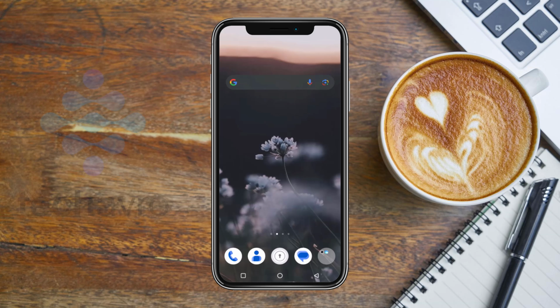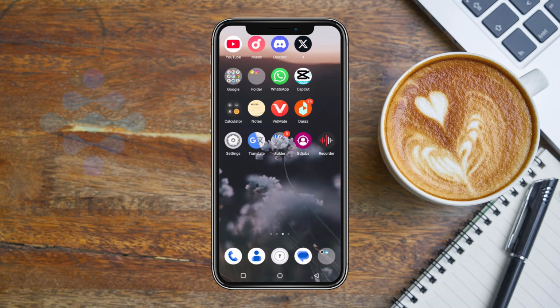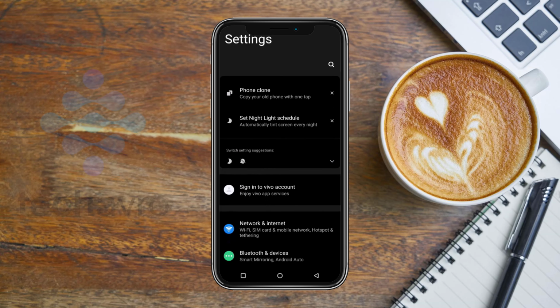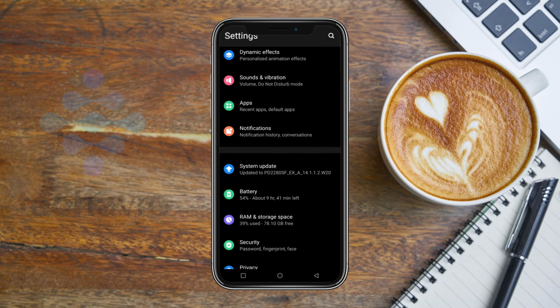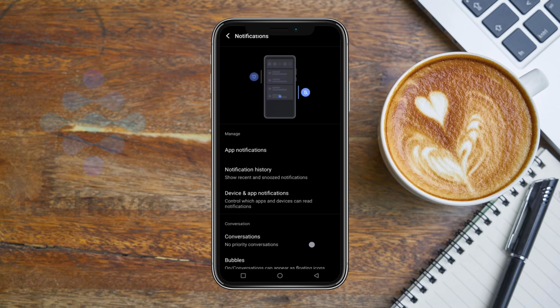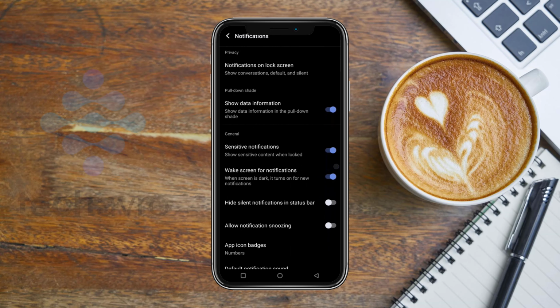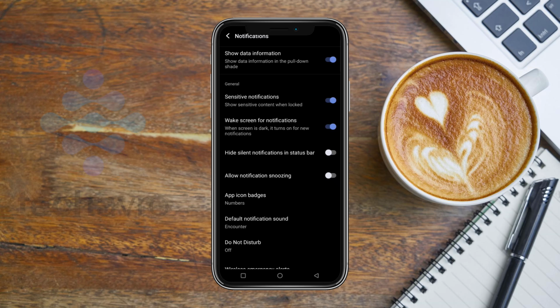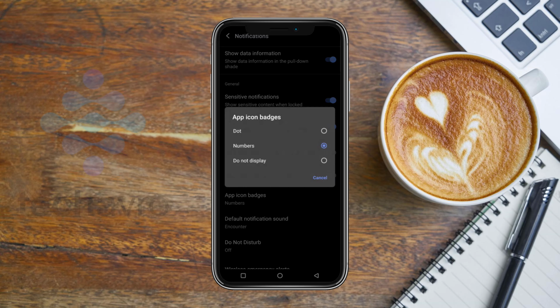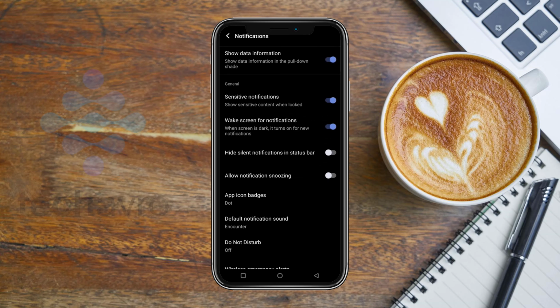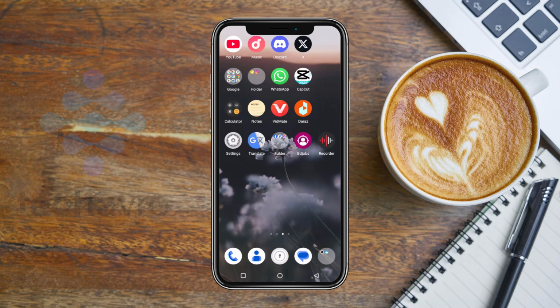So let's get started. For this, you have to open your settings. Now scroll down, present notifications. You can scroll down. Here you can see the option of app icon badges. Click on this. Now, if you want to switch app icon badges from number to dots for a cleaner look, you just have to press here the dot option. That's it. So this is how to switch app icon badges from number to dot for a cleaner look.